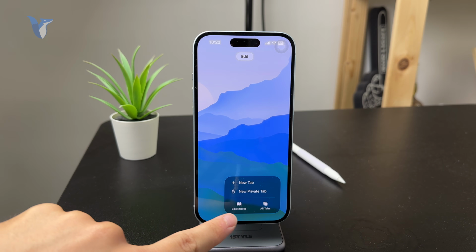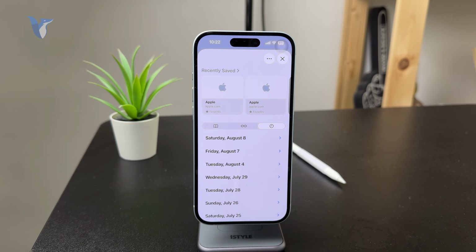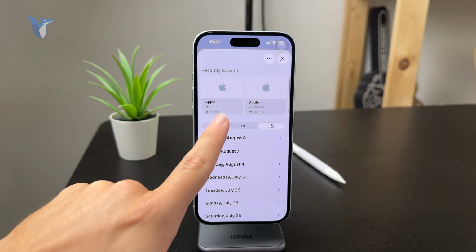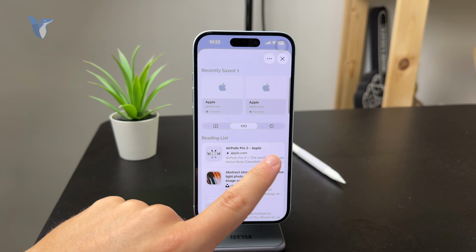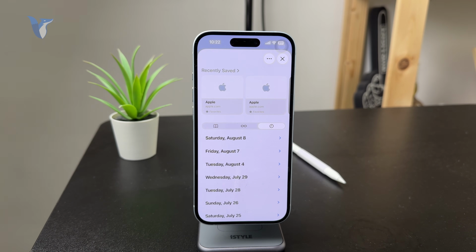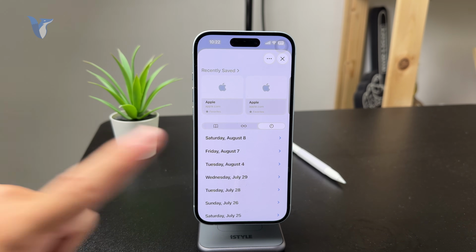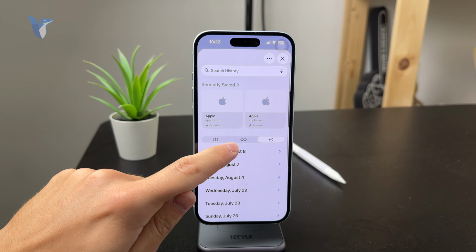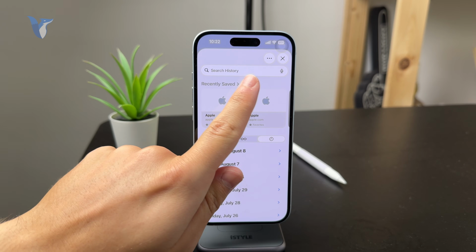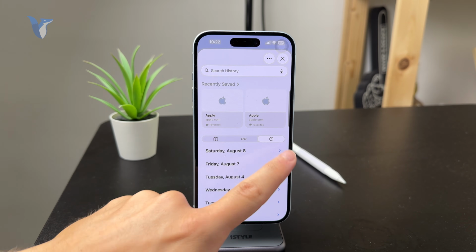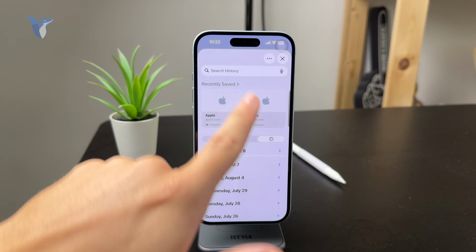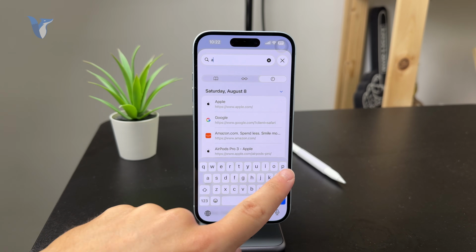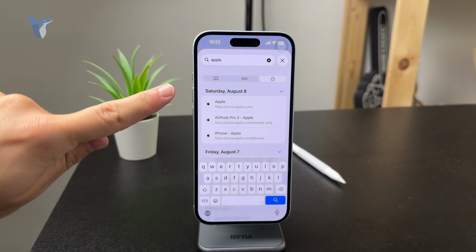So as you can see, I can click on bookmarks like this. And now the screen is separated into the bookmarks, folders, reading list, and the history is right there. So you can see the history as such, but if you swipe down just like this very slightly, the search bar appears at the top. As you can see, I have some pages which I visited, but now that the search is visible, I can look it up like this.